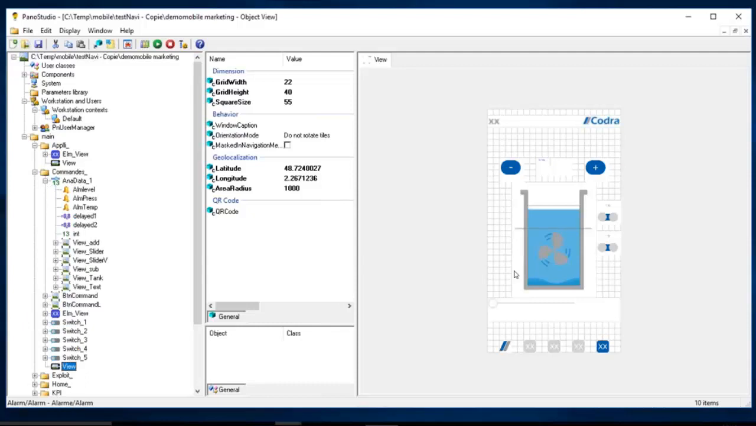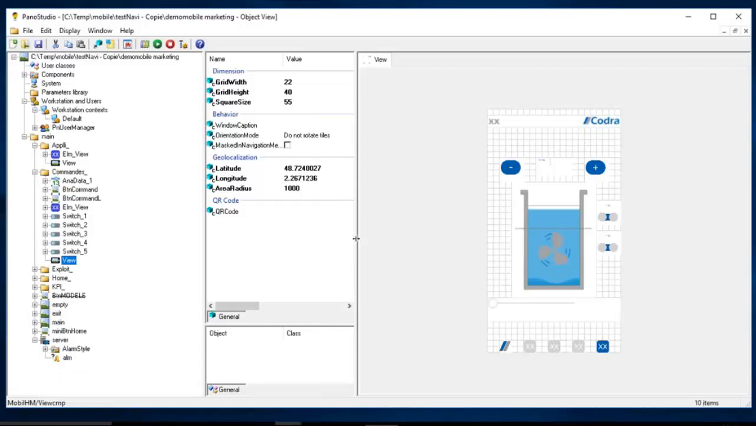So the switches are those behaviors. There is analytical data which deals with the alarms I presented to you in the previous demo, etc. And all the things are dropped inside the views.